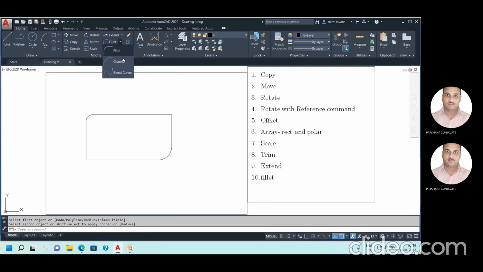Similarly, there is a chamfer command as well. Okay, so you can operate in the same fashion.